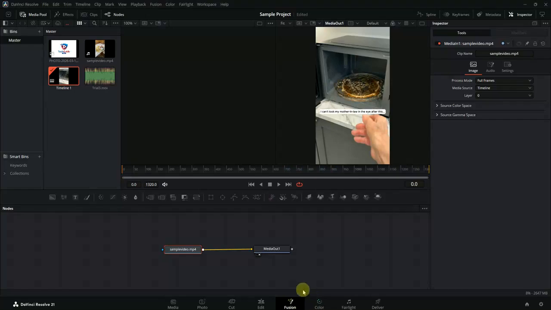First, open DaVinci Resolve and navigate to the Fusion page by clicking on the Fusion tab at the bottom of the interface. Once you're there, you'll see the node editor in the middle, the inspector panel on the right, and the media pool on the left.